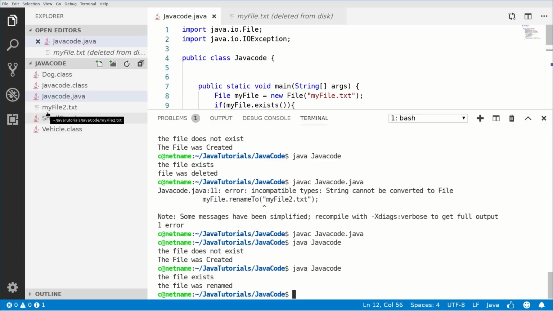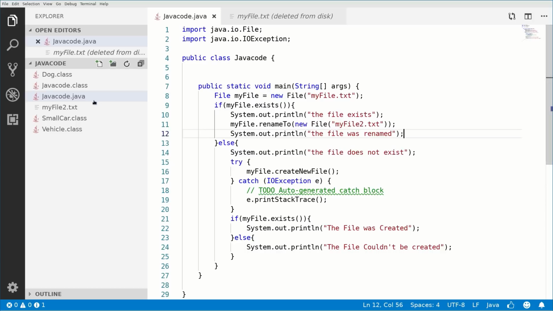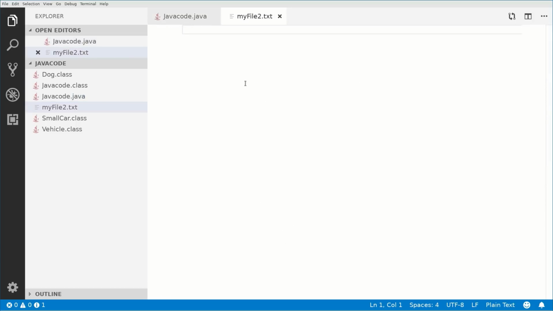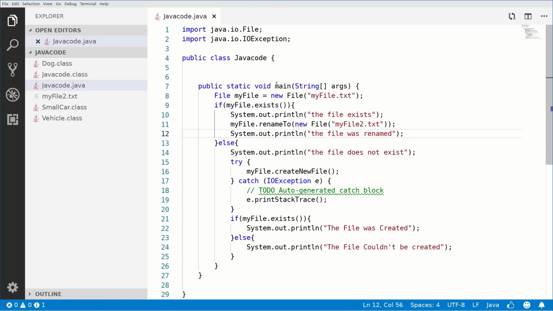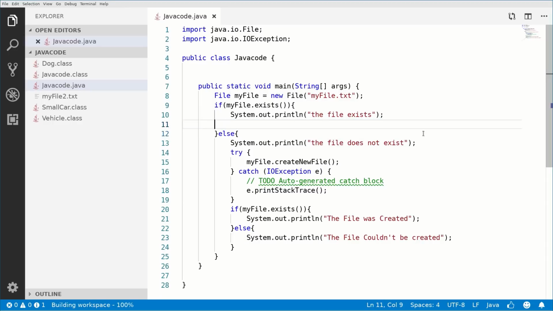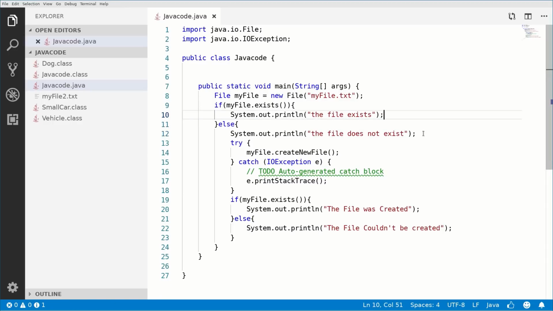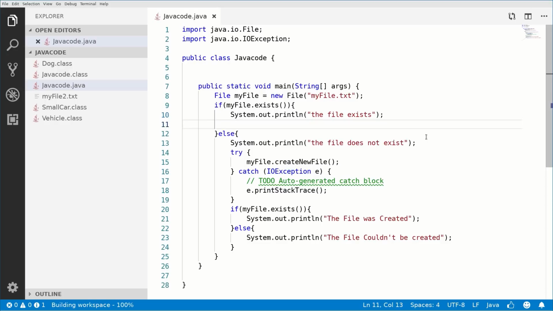But now, what if we want to read a file? If we want to read a file that was already created, let me open this myFile2.txt, and I will write something here. Hello, I am a file. I will save it and close it. And now I want to rename the file. So I will only say the file exists, but I want to read this file and get the contents of this file. So if the file exists, I will read it.